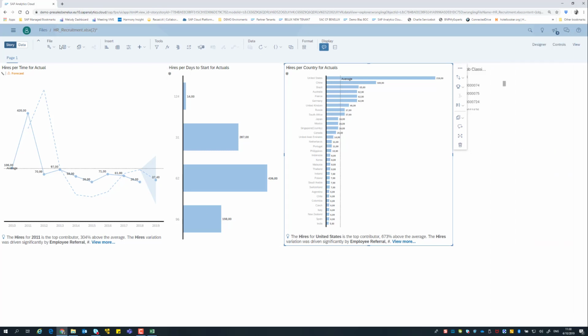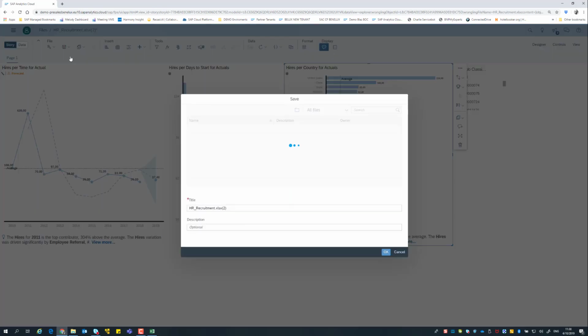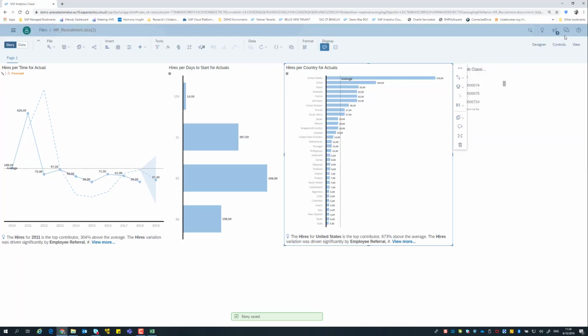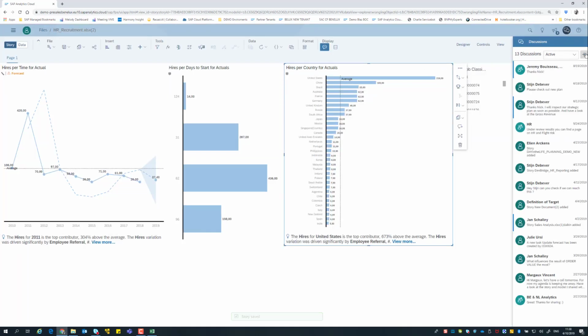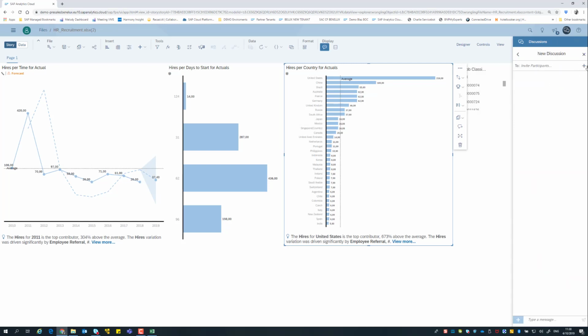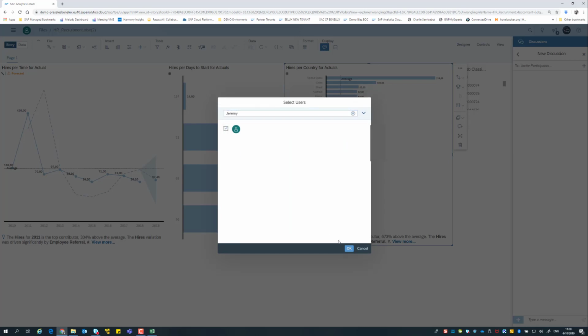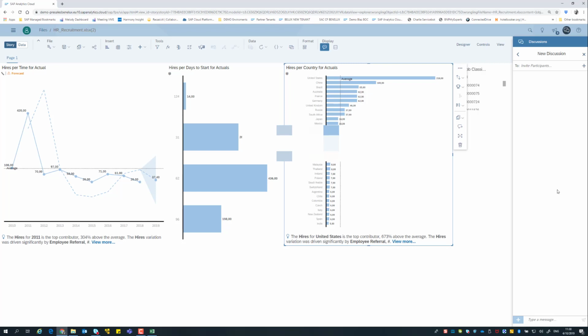Now, once I'm happy with this, it's very easy for me to save this file or this analysis that I've made and start sharing it with my colleagues. Just as this, I can open up, invite a participant. Let's take Jeremy in this case, for example. I just select Jeremy and I can send Jeremy a message, add him to the story, and look at our recruitment. Easy, just as easy as this.